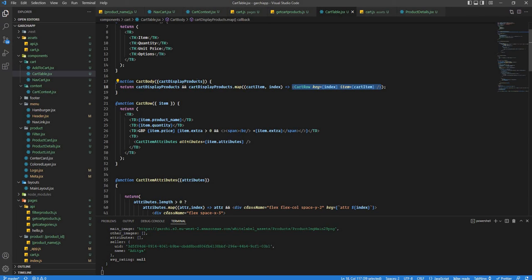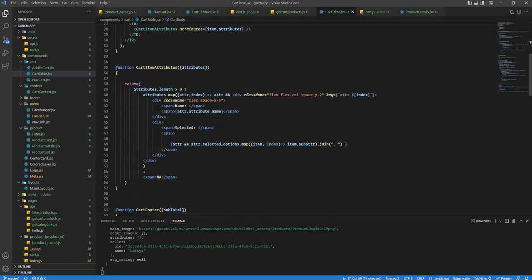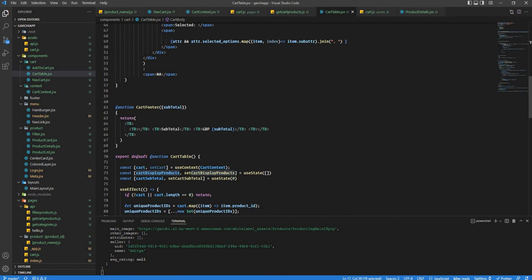And if you notice, I'm having here a prop, cart display products. While if you remember, in the last video we created a context, which is a cart context. I'm not passing the context or using the context as it is. The reason being, this cart value from this context is going to have product ID, product name, quantity, and selected attributes. It's not going to have the price.